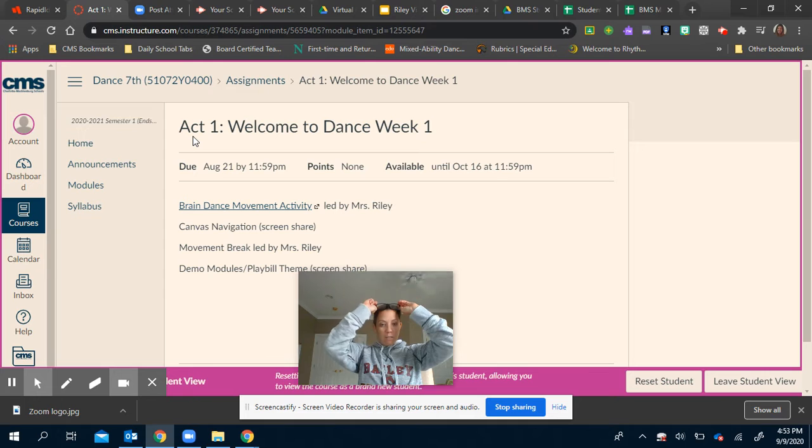So the playbill, setting the stage, and Act 1 sections are typically information and instruction delivered by me. These are usually just for students to view and usually do not require them to do any or submit any work.